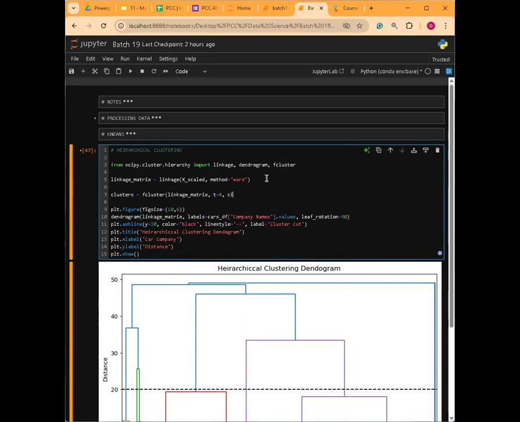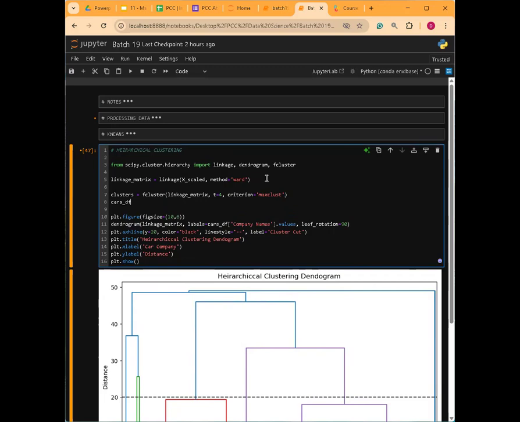And then the criterion is maxclust. So usually the default is inconsistent. Let's see, cars_df. We're going to create a second cluster column, cluster2, since there's an additional cluster column in cars_df from K-means, right? We added that one earlier. So we're going to name it something else, cluster2, and then we'll assign here the clusters data frame. So it'll be added to our current data frame, cars_df.